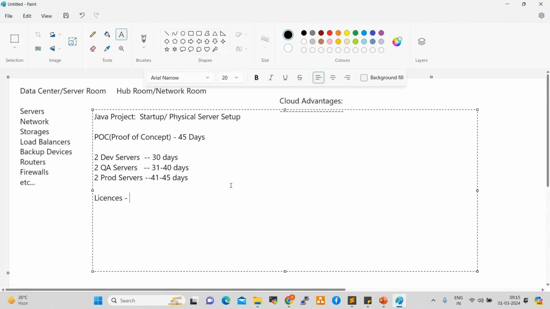Minimum 1 year, right? But here the POC timeline is 45 days. For 45 days, they don't provide any license. For 3 months also, 6 months also, we don't get any licensing, right? So if you want to buy a license, minimum 1 year we need to buy license, right? Yeah. After that, to set up the servers, we require one admin, right?